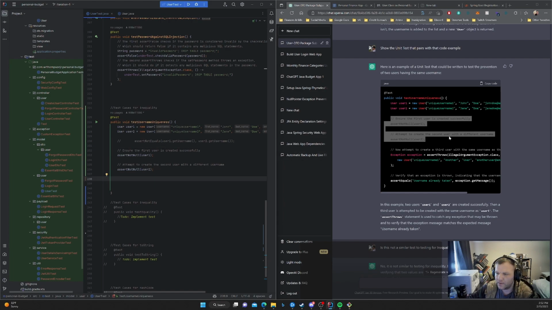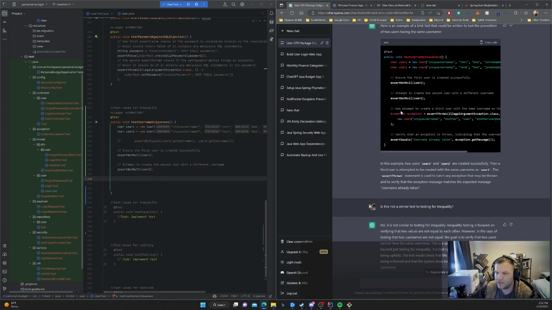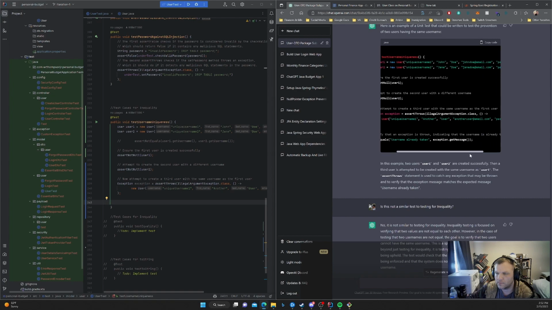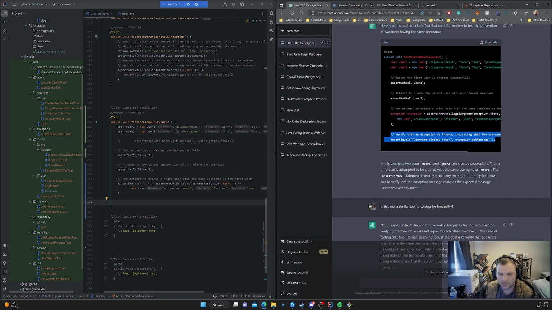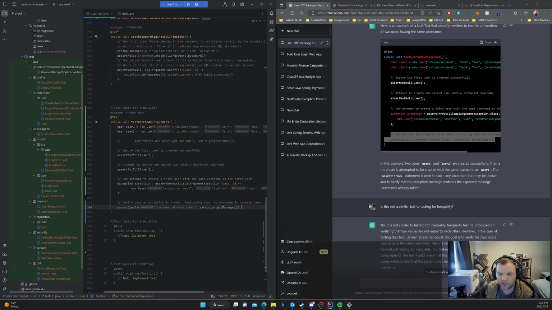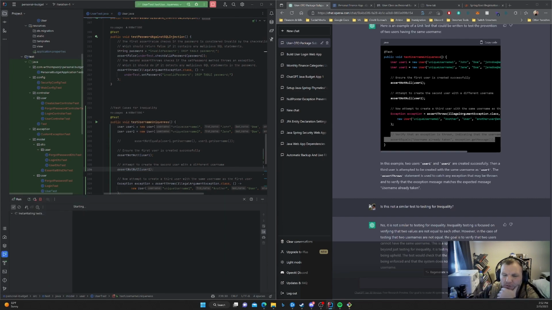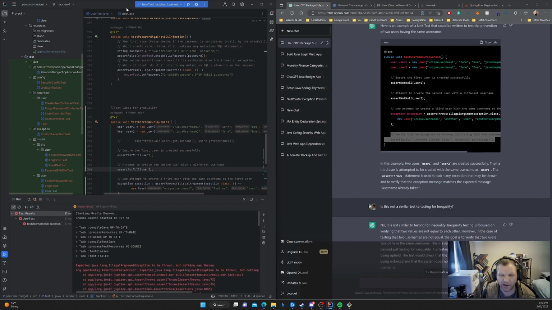Okay. Now, see. Now attempt to create a third user with the same username as the first user. Verify that an exception is thrown, indicating that the username is already taken. Okay. We're going to run this test. I wonder if it would pass, just with some of the coding we've got going on in the back already over there in the User Java file. Okay, cool.